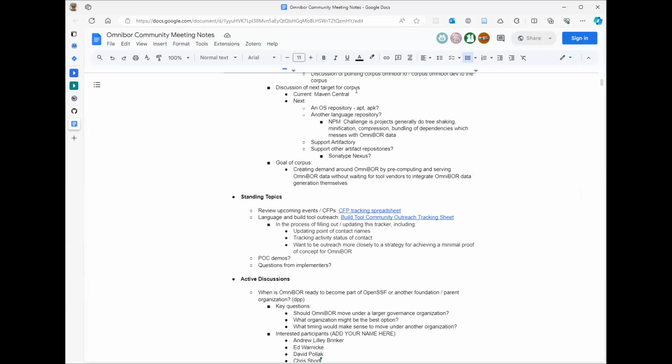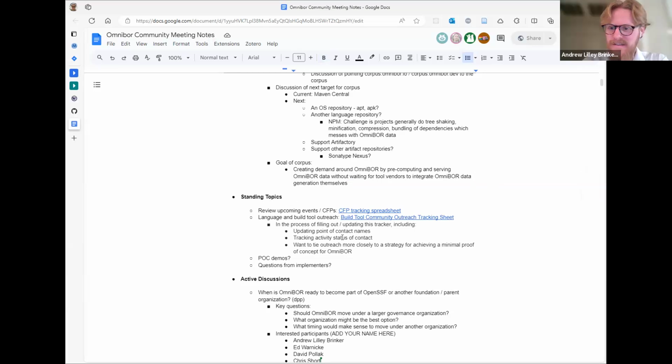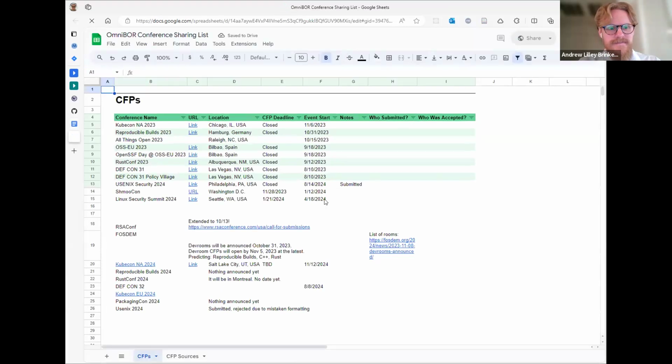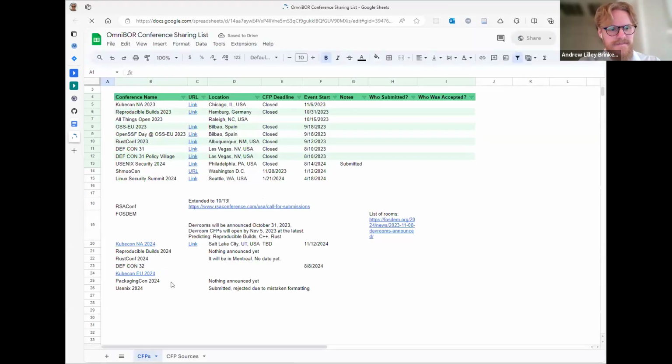Oh no, I was just going to say I think we're ready to keep going on the agenda, but if there's anything more to say here. Okay, cool. CFP tracking. I really need to make it a to-do for myself to actually go through this table, because it's pretty badly out of date.